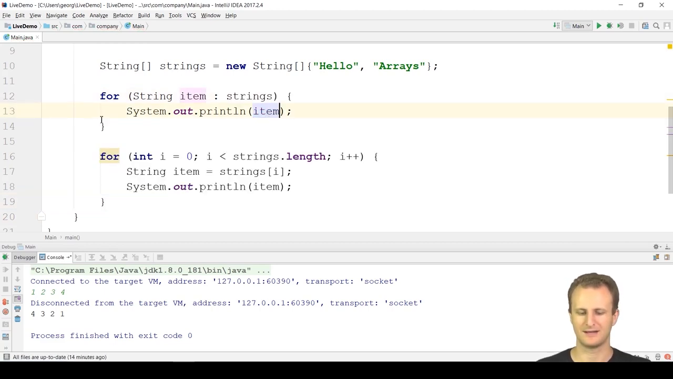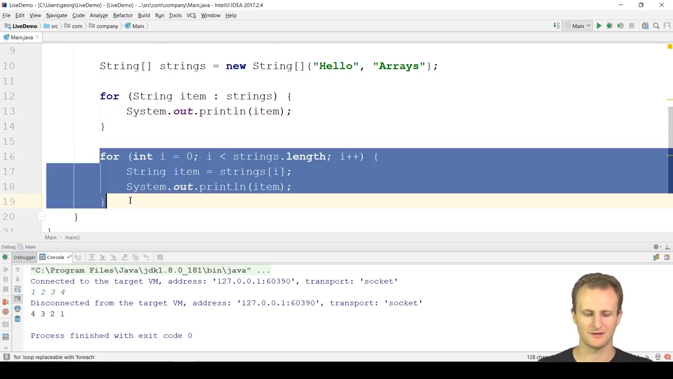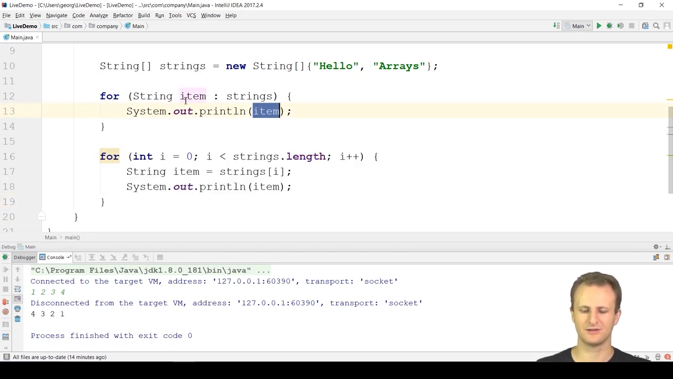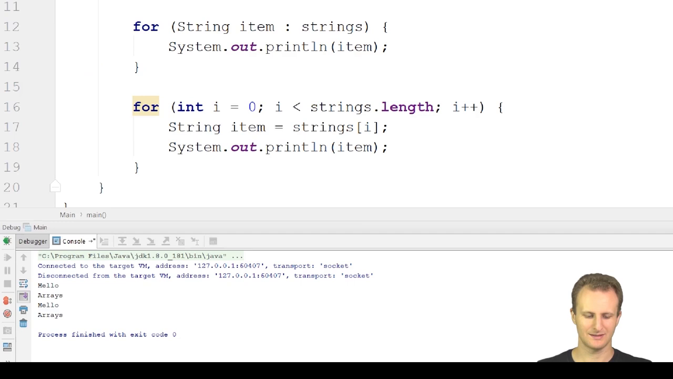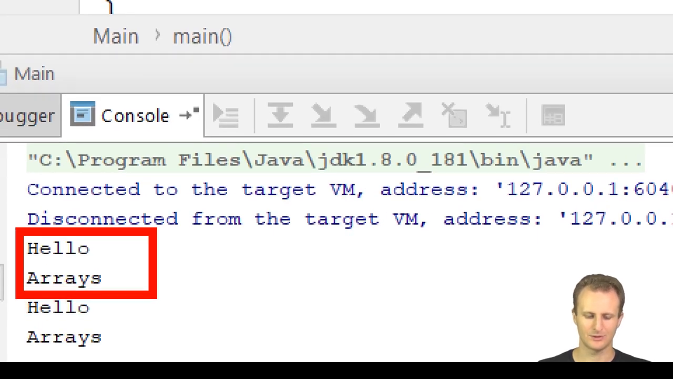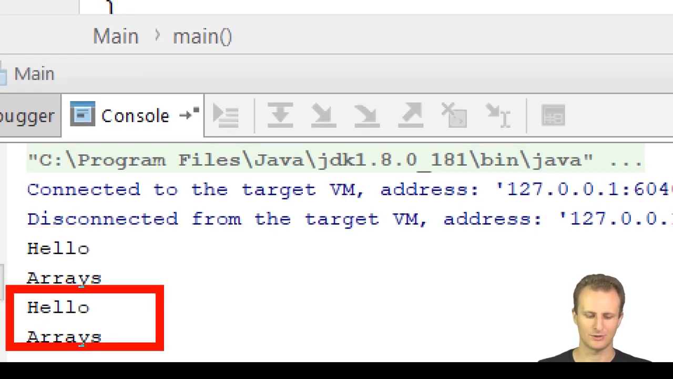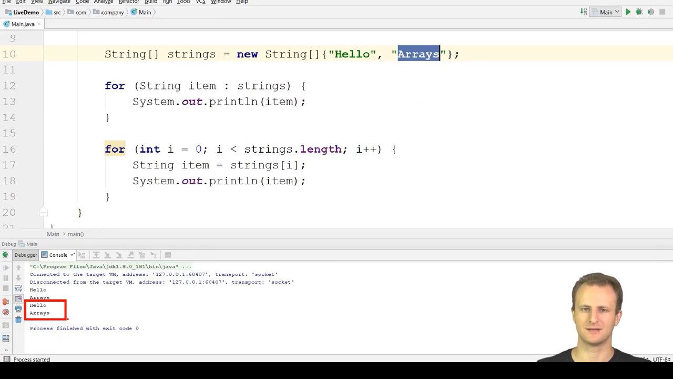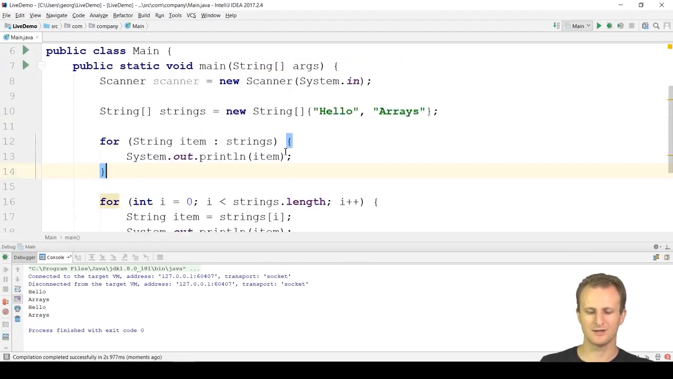So this loop and this loop are pretty much equivalent currently. Let's get back to the item name. This for each loop and this for loop are pretty much equivalent. They have the same effect in sequence of handling of elements, and they have the same result printed out to the console. So both of these will print hello and arrays on the console. Let's see them in action. We'll wait a bit. And here we go. We have hello and we have arrays on the next line. And then we have hello again and we have arrays again on the next line. Okay, so that's what the range-based for loop looks like.